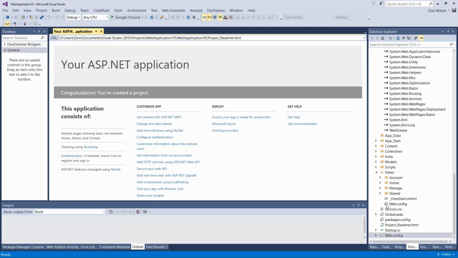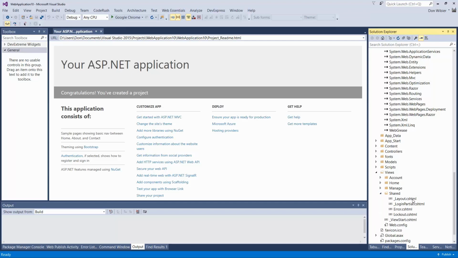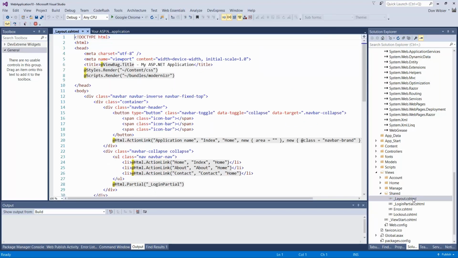Next, you can go to the shared folder. That was also what was in the dialog. And if I go to the layout section here, I can paste those fragments in here.